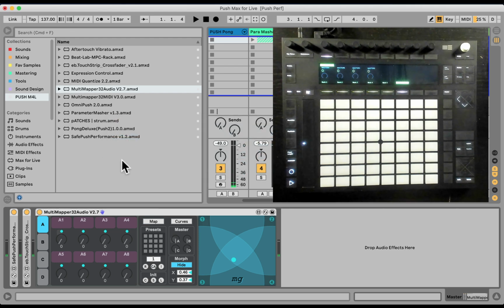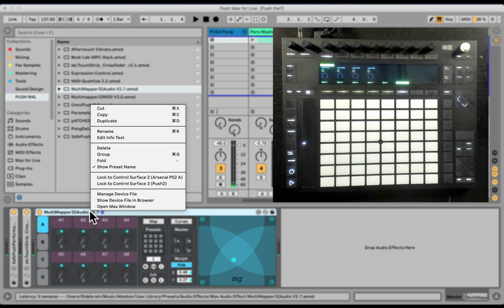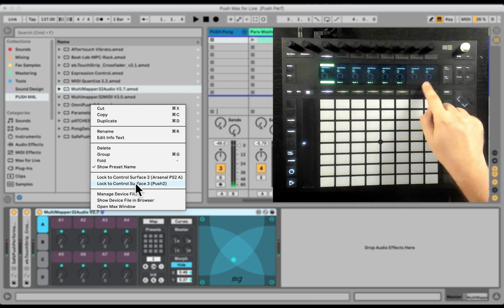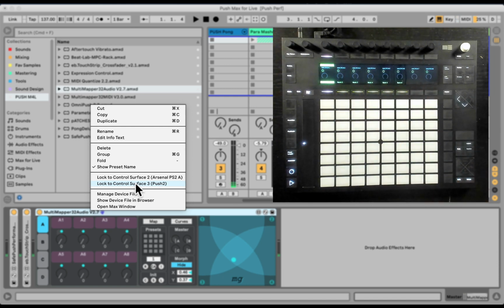So this is kind of like an upgraded version of the Map 8. Really great for live performance when you map all your effects and all your controls to one rack, to one effect, this Multimapper, and then you can right click and lock to control surface, so you will always see it on the Push display even as you switch to other tracks.